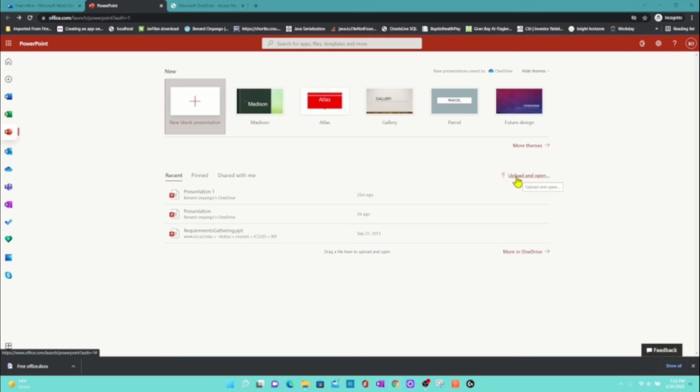The only drawback is that you have to have good internet, and of course you have to have a Microsoft account, which I think most people do now, and then you just have to have a browser, and that's it. You should be able to start working on this.